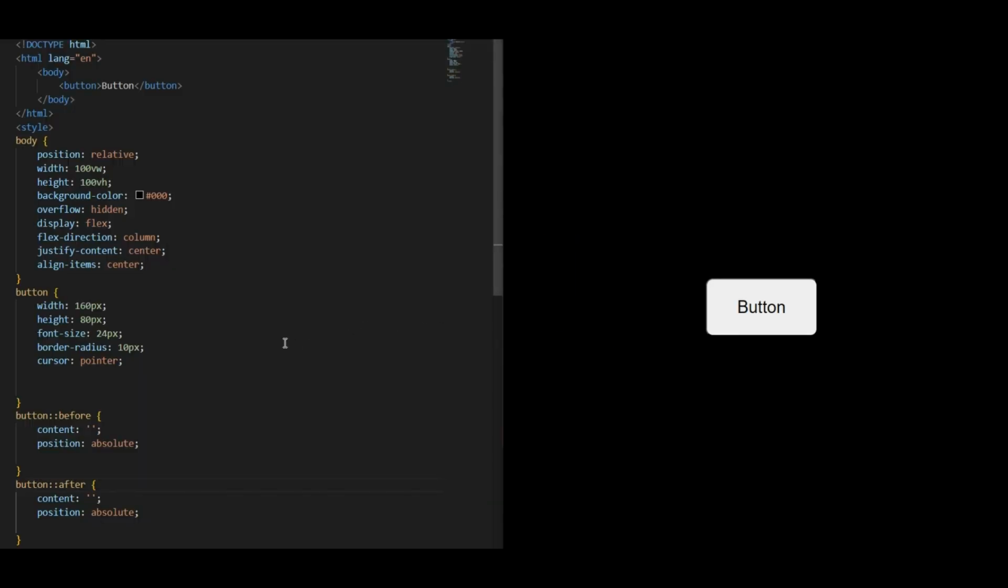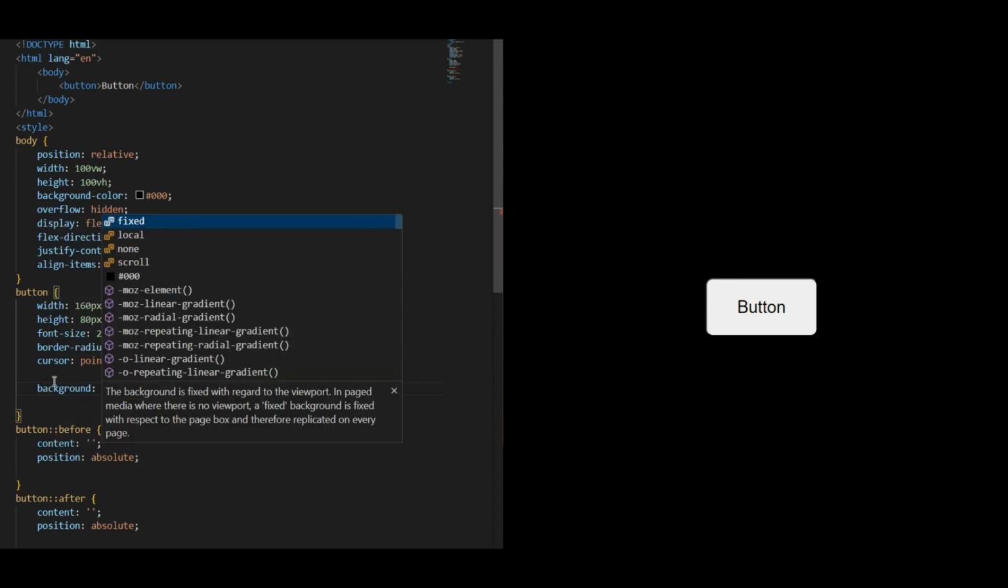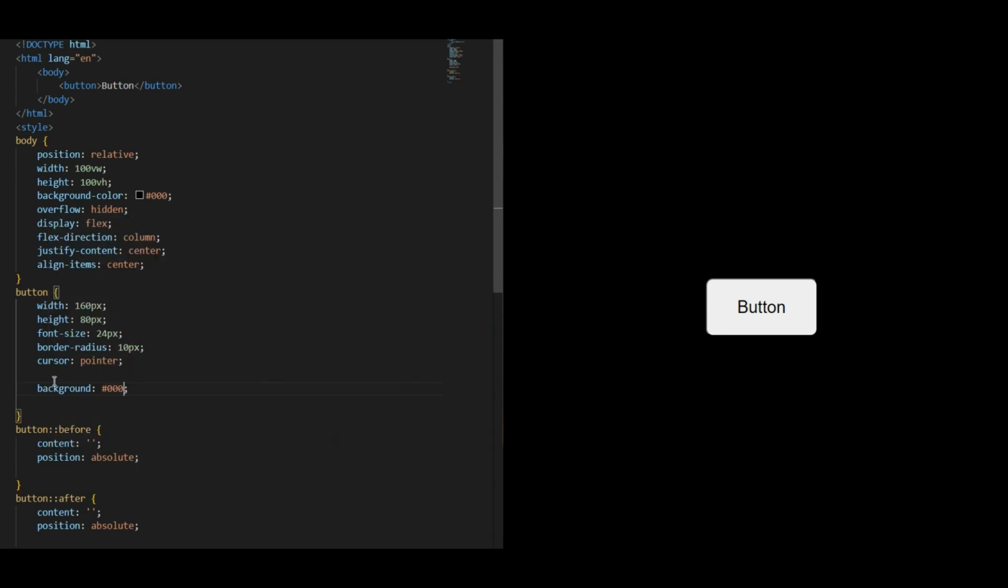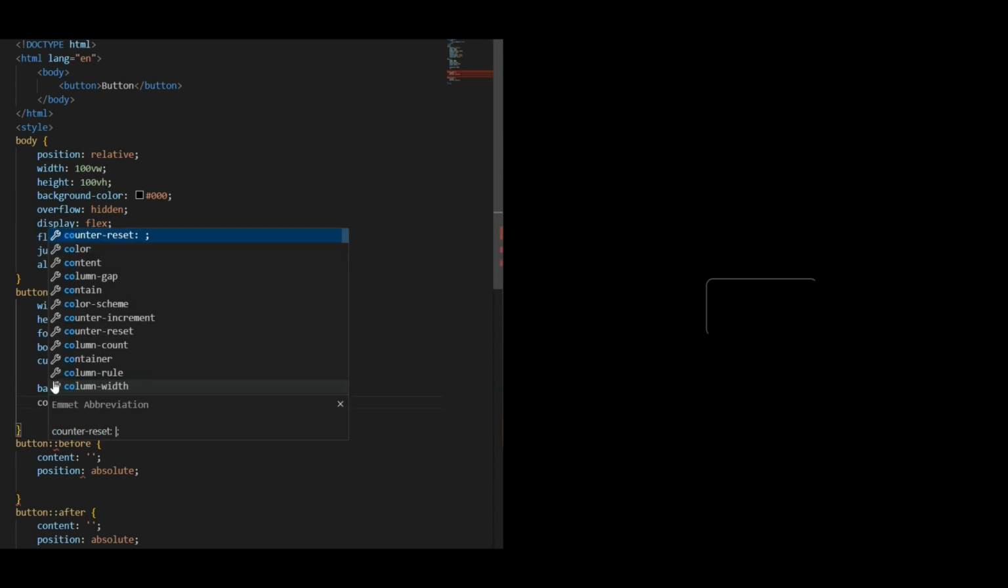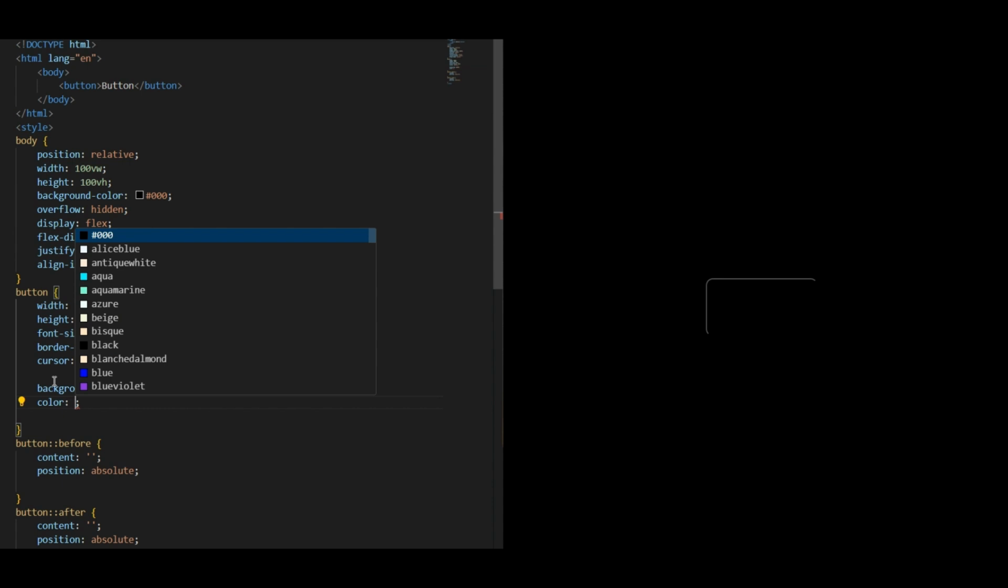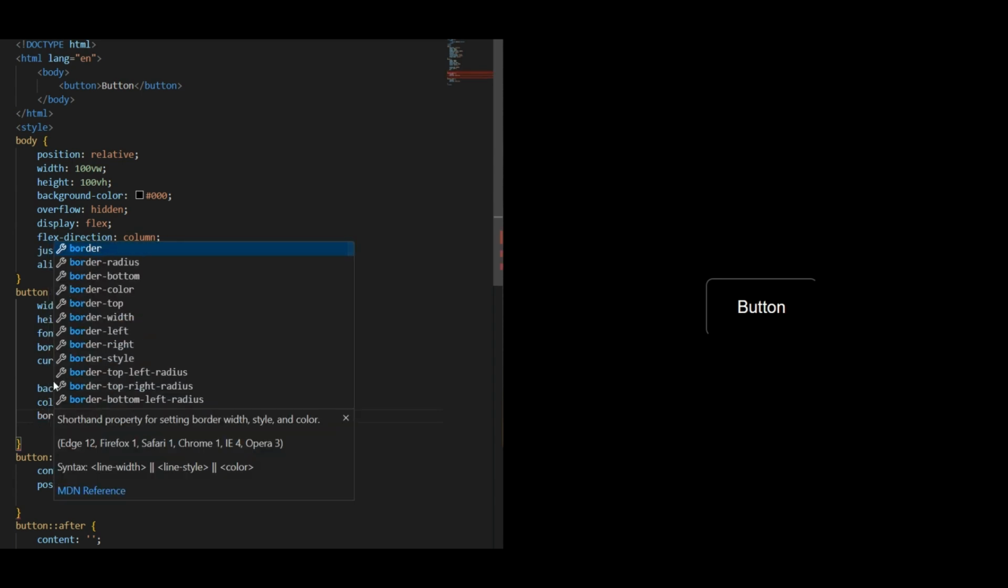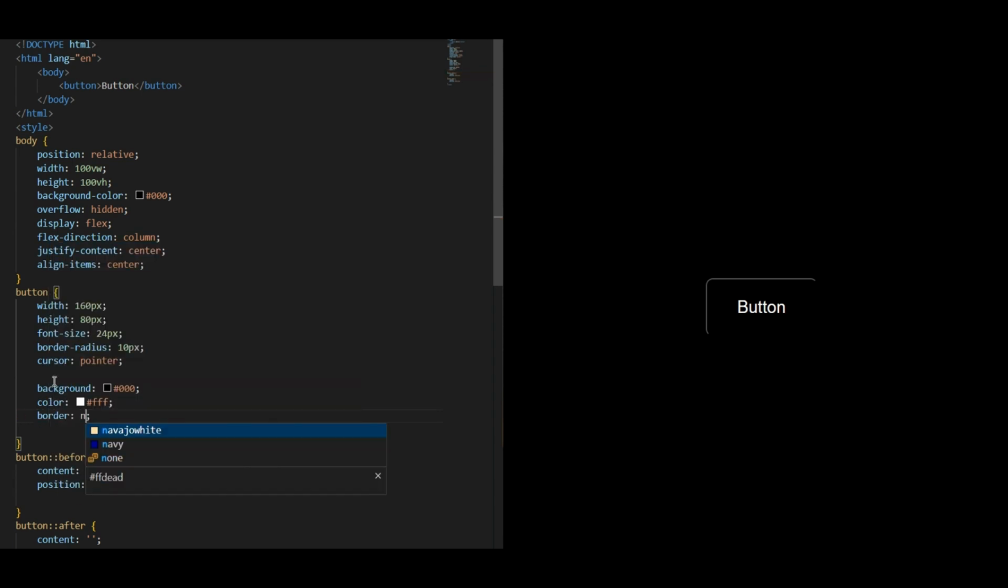To create a rotating border effect for a button, set the button's color to background: #000 to match the background color. Set the font color to color: #FFF so that the text stands out. Remove the button's border with border: none. Now the button's border is invisible.